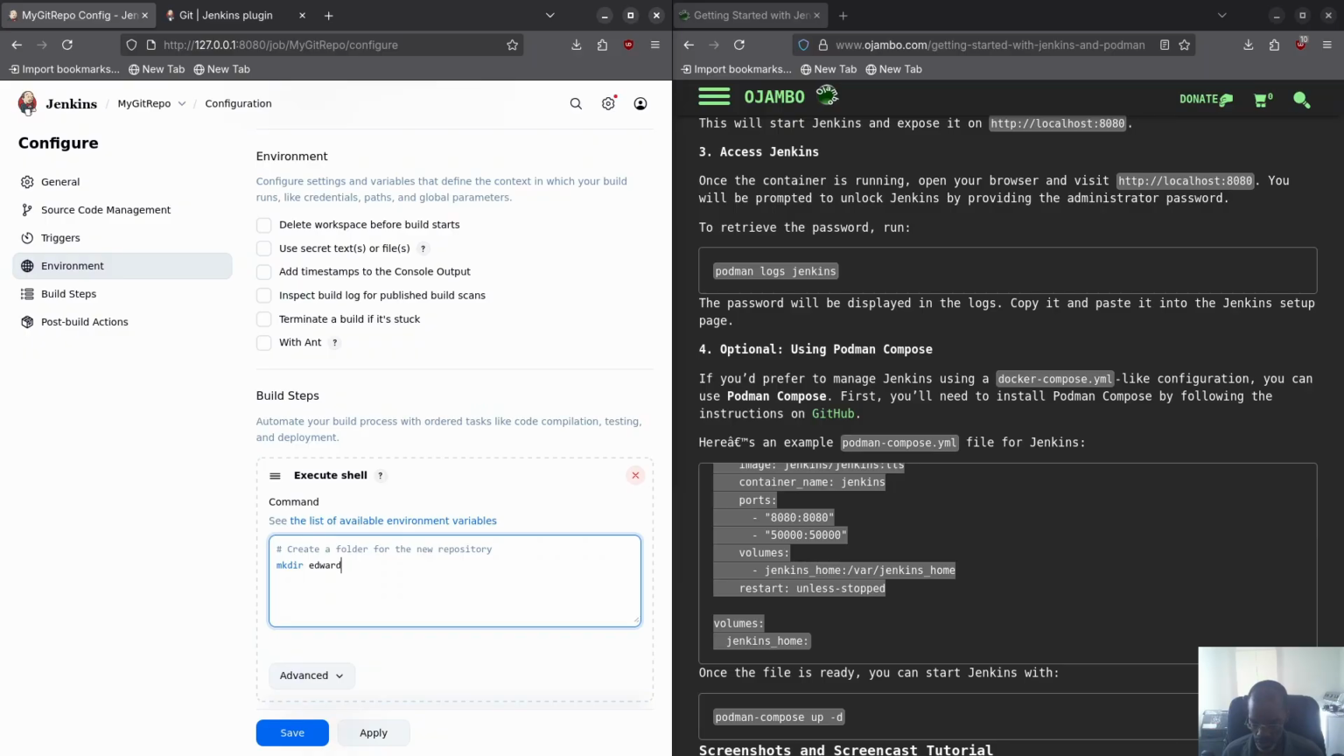Now the problem is, let's say I type Edward/repo. If Edward doesn't exist, it's going to fail. It's going to give a warning. The -p will allow it, meaning that if Edward doesn't exist, it will create the Edward folder. That's why we use -p. So I'll put -p here, space.